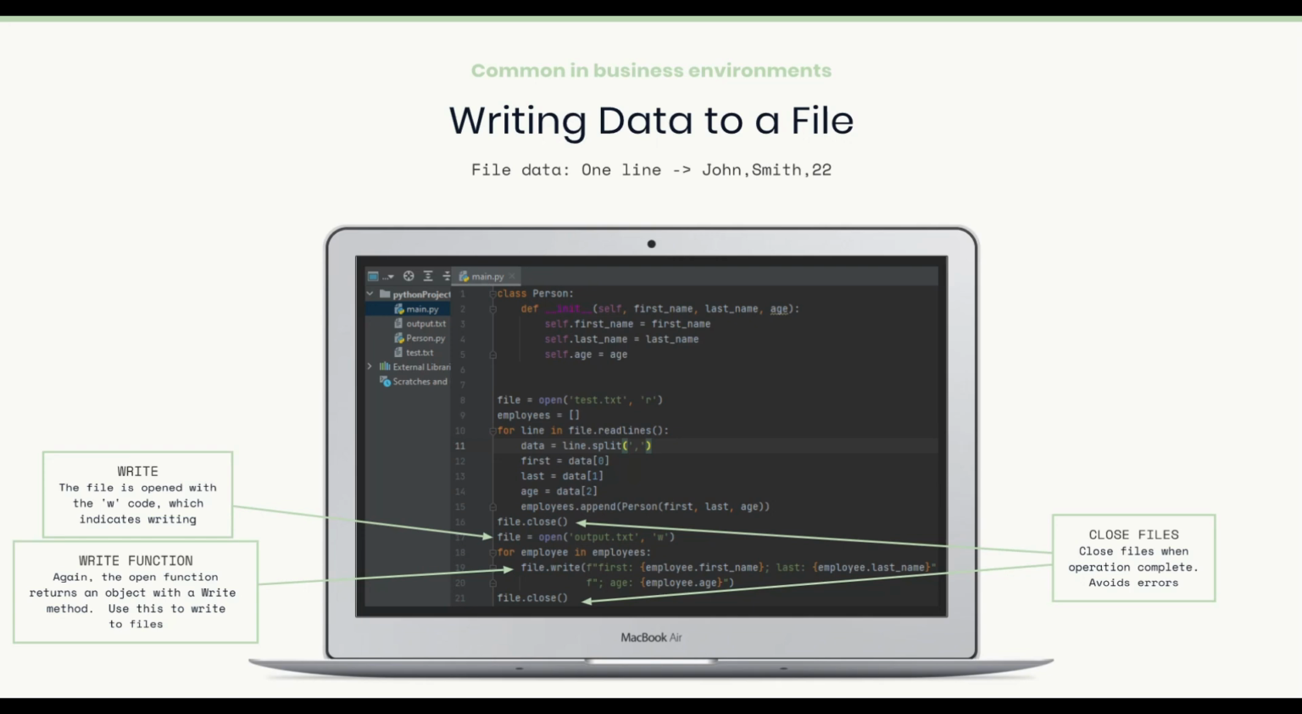So you definitely want to close your files to avoid errors. It is possible that you open a file and never close it and don't have an error. But if you accidentally open the same file twice, you could start to have errors, which could be the program crashing or putting random data in a file. And you definitely want to avoid that.